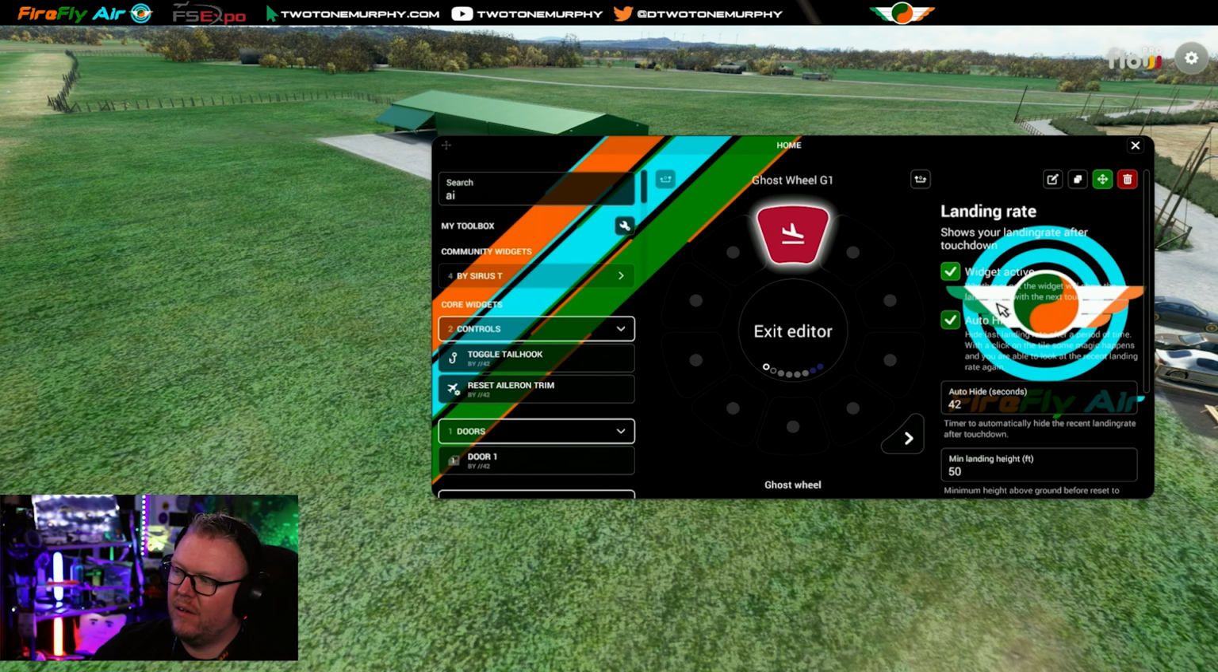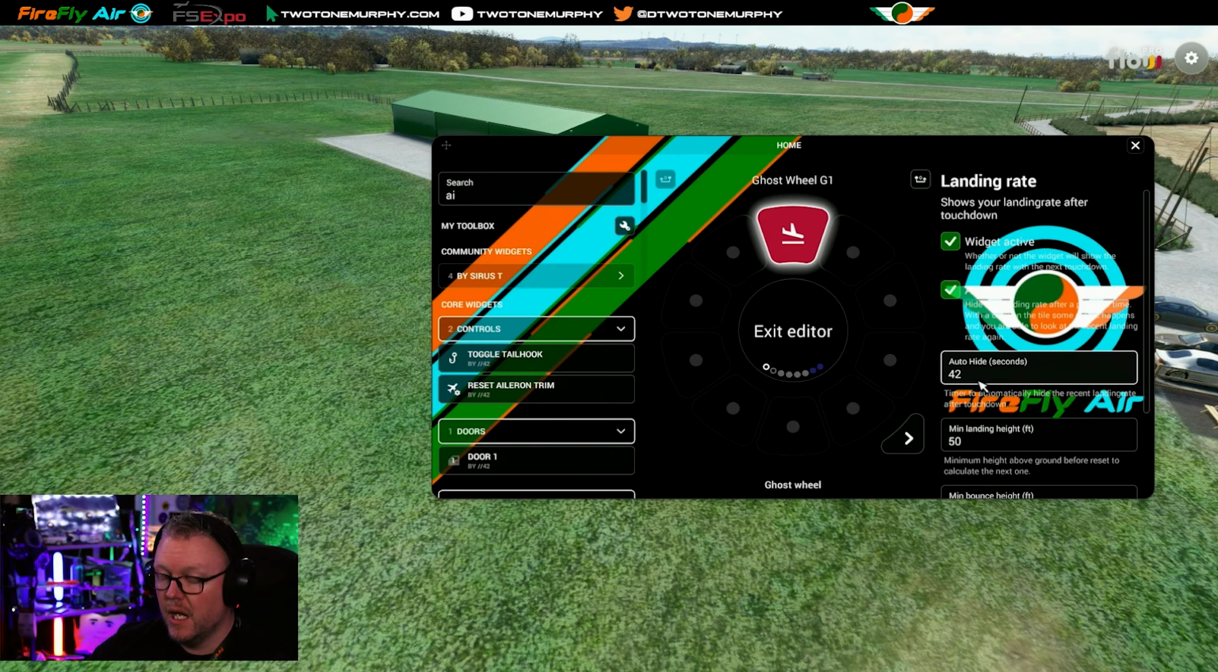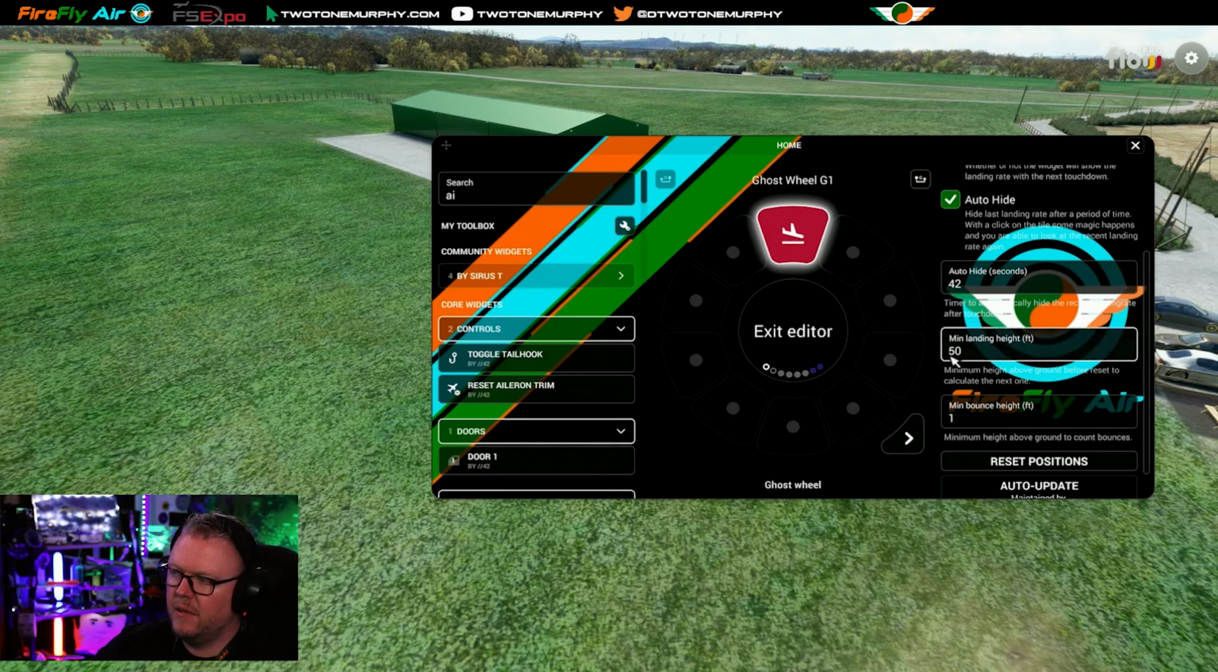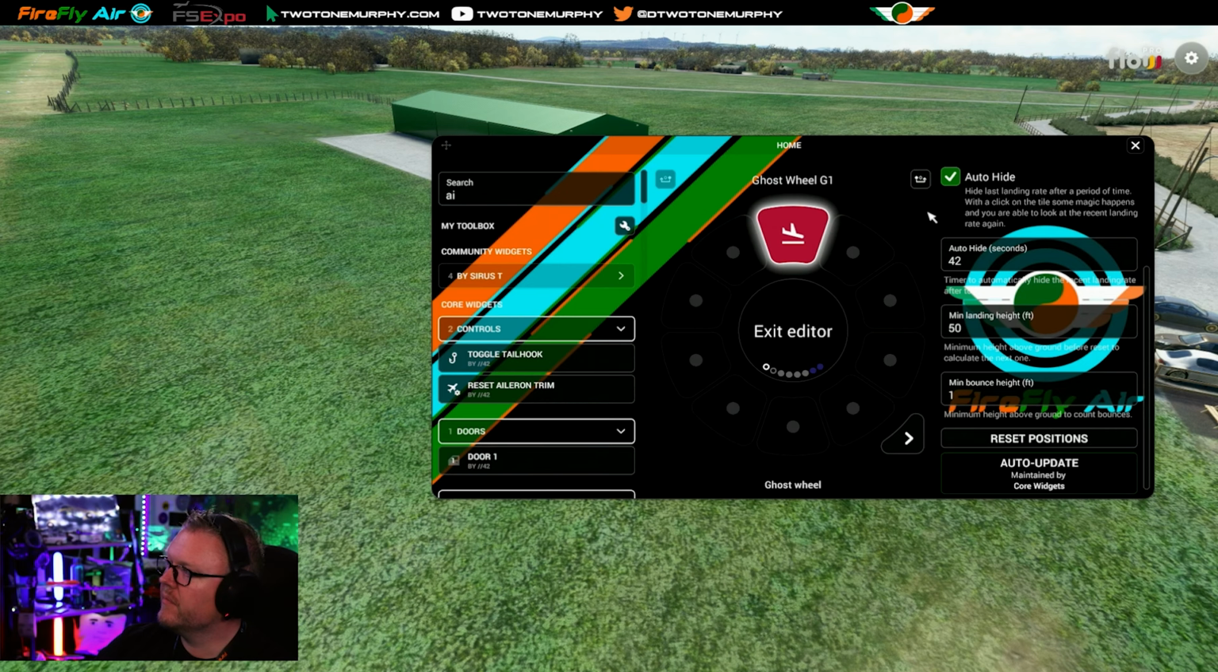Now, it's hard to read only because the Firefly Air logo is behind it. So don't worry about that. But you can have the widget active, auto-hide. Auto-hide after 42 seconds, but of course 42. And then, minimum landing height, minimum bounce height, reset and keep it auto-update up to date. So whenever I land now, it's a menu system replacement. Indeed, whenever I land now, it's going to show me the landing rate. On screen, it'll tell me how good I'm doing.